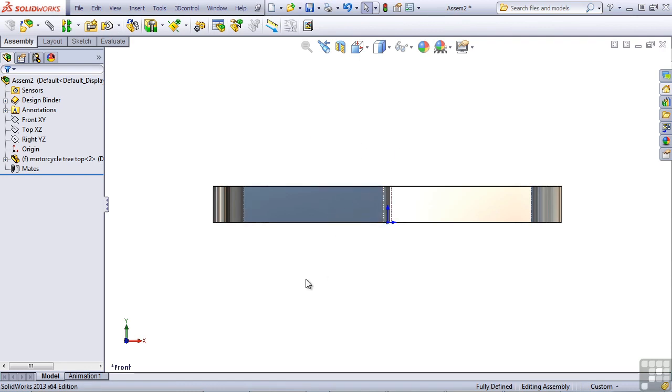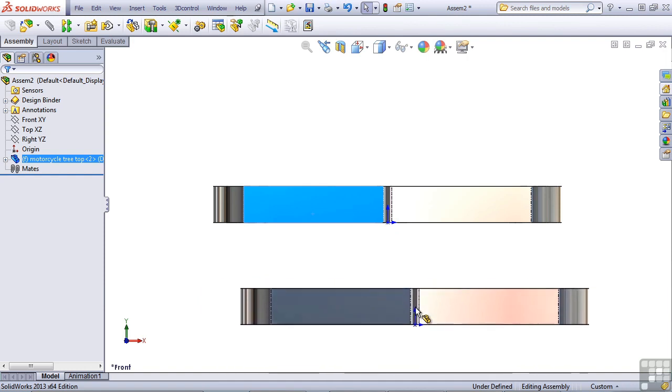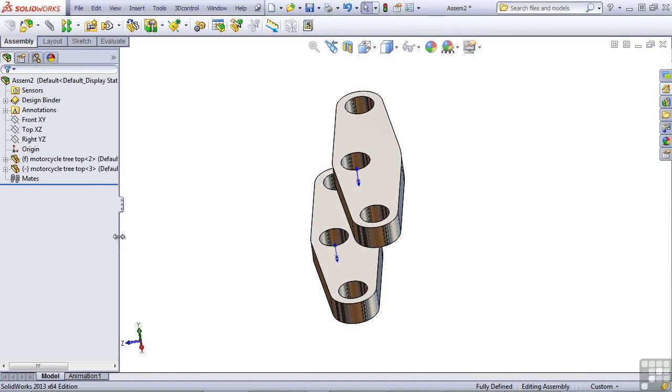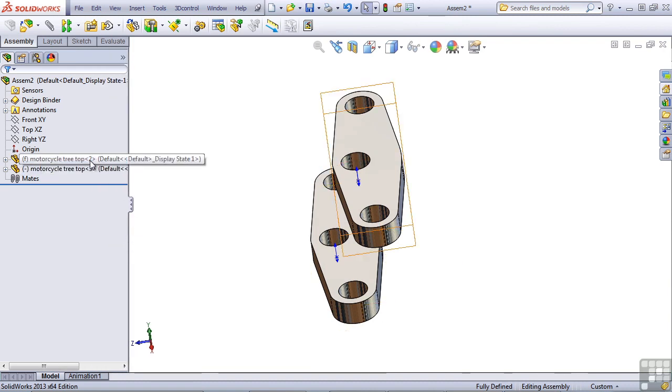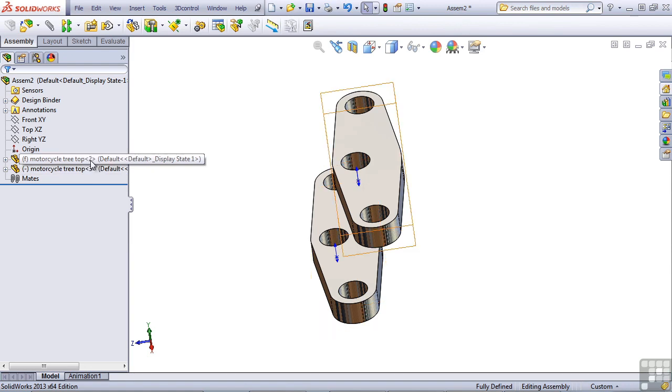Let's say I want to make a copy of this particular part. So I'm going to hold down Control and drag a copy of that part and just place it in the assembly. Making copies of parts in the assembly is very easy, as you've seen. And SOLIDWORKS will keep track of the instance number. So here we have instance number 2 and instance number 3. Instance number 1 had been deleted as I was practicing putting these parts together.